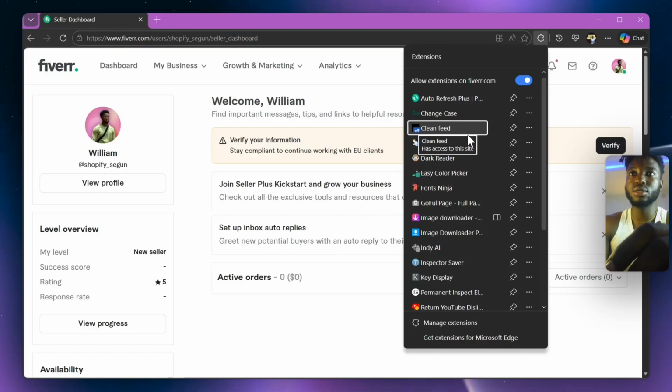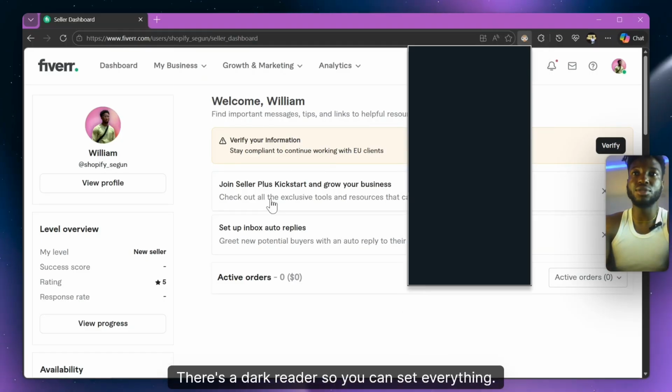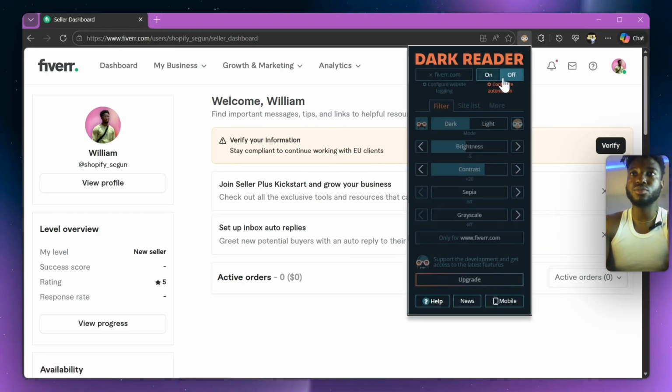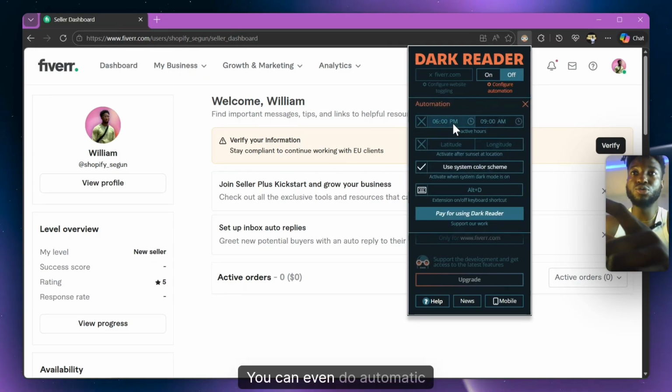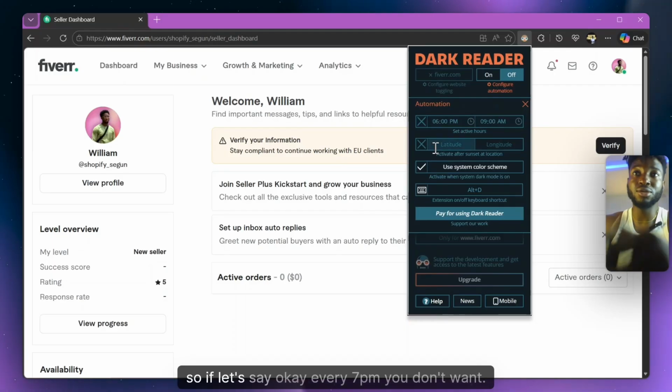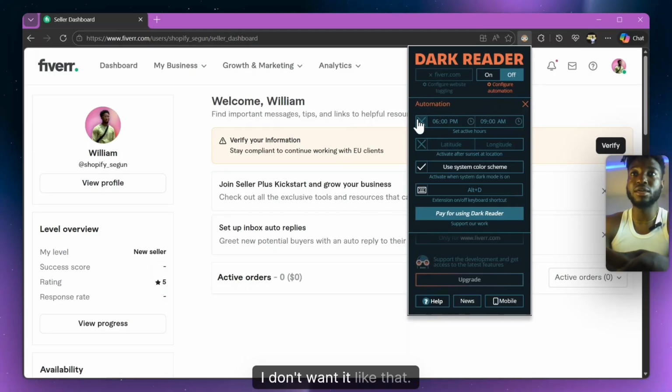Click on it. There's a Dark Reader. So you can set everything. Can you see configure automation? Click on this. You can even do automatic hours, right? You can do maybe 6 p.m. So let's say every 7 p.m. you want it like that.